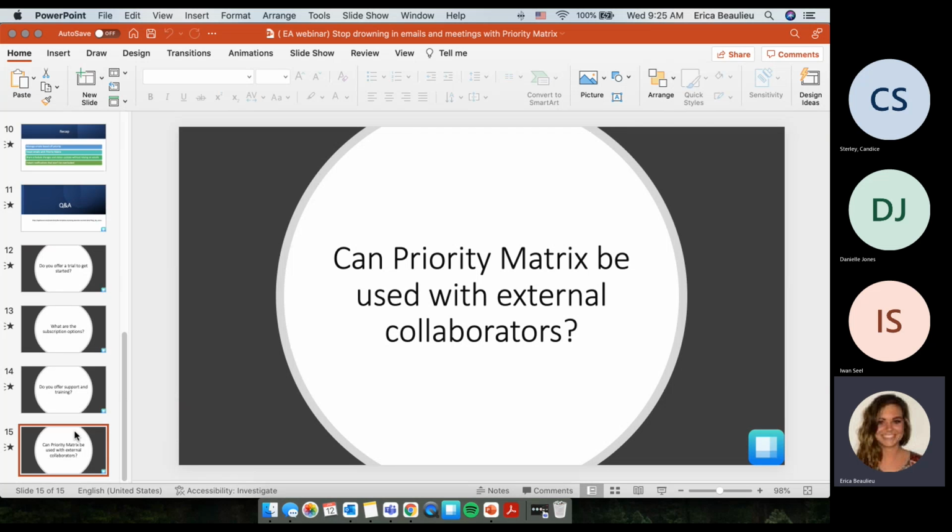And I would say this is one of the most common questions that comes up, which is, can Priority Matrix be used with external collaborators? And the answer is absolutely yes. We don't enable any barriers when it comes to working across departments, with contractors, with somebody with a different domain. All of us on the meeting today, we could actually collaborate through Priority Matrix without any barriers. Oftentimes, when people are working with external collaborators, they like to use it directly through Teams, through a channel, or through a chat, which is definitely going to be an option for you.